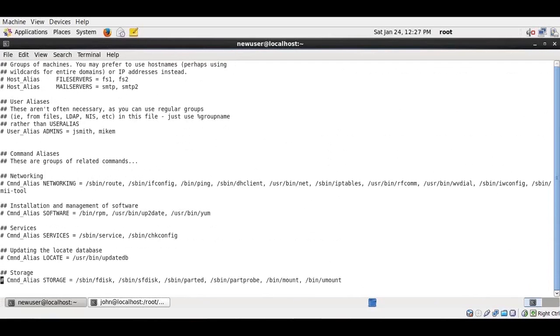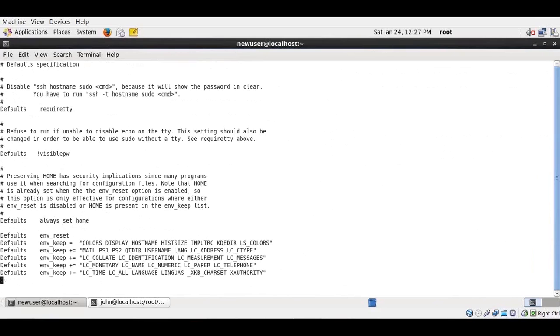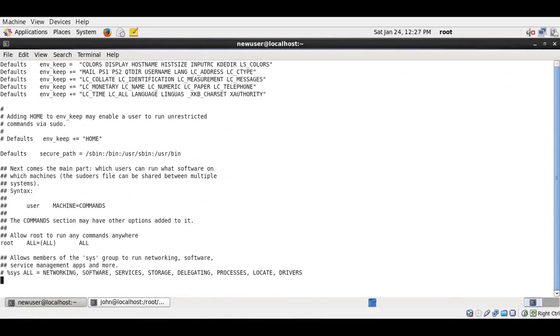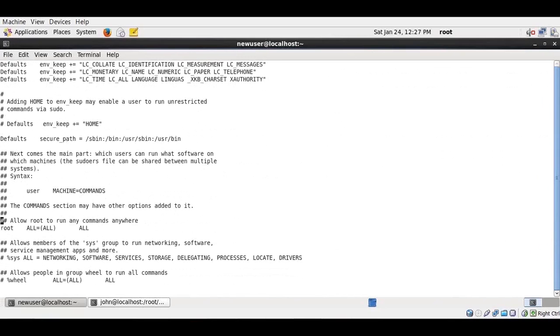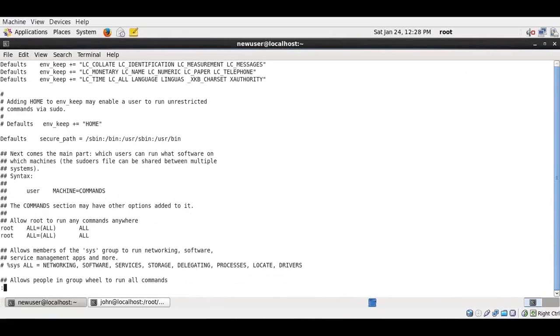Let us go with the default way; we'll take a simple example. Here it is, and this is very important. You are not supposed to directly modify the /etc/sudoers file.